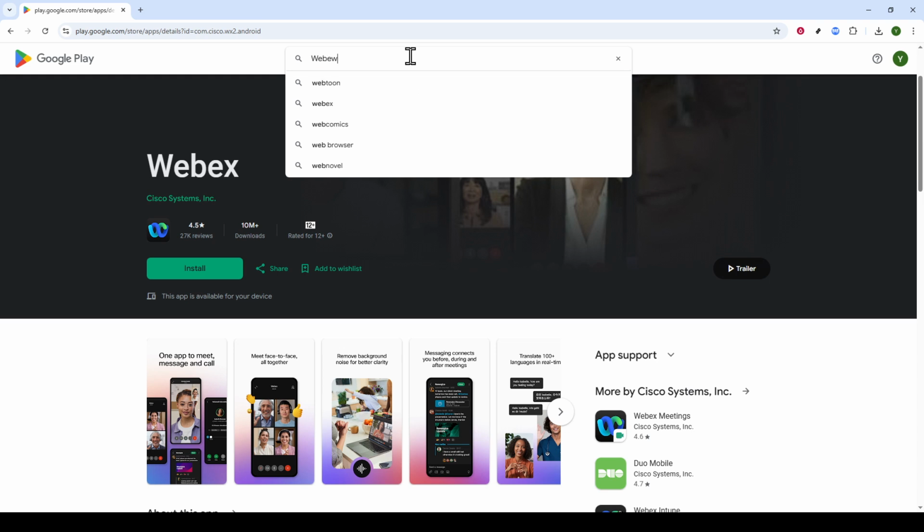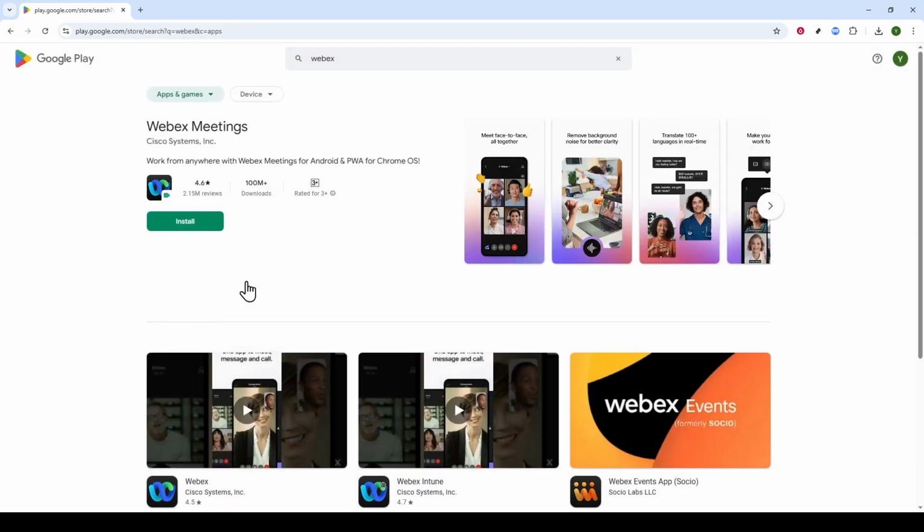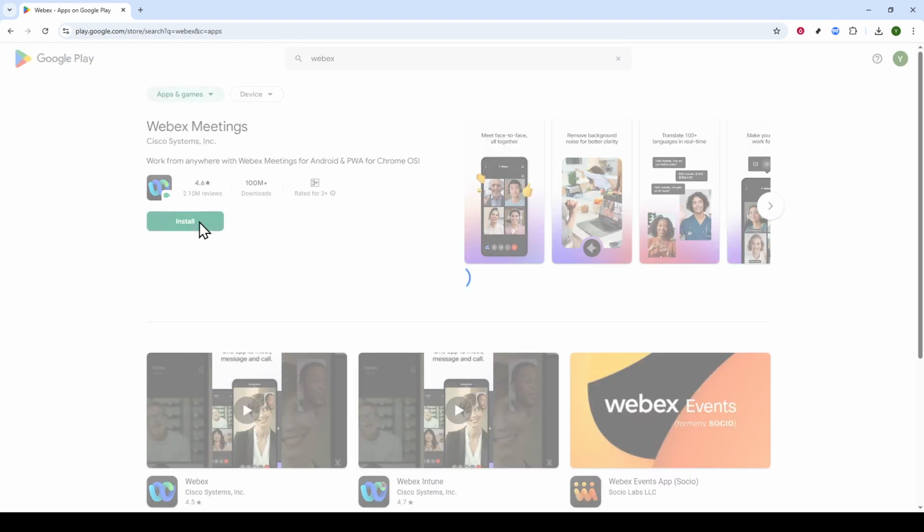Here, you can read through the app's description and check out the ratings and reviews if you're curious. But for now, your main focus is the Install button. When you're ready, tap it to begin downloading the app to your device. Depending on your internet speed, this might take a moment, so feel free to take a quick breath while it downloads. Once the download is complete, the Install button will morph into an Open button. Go ahead and tap Open to launch the Cisco Webex Meetings app for the very first time.